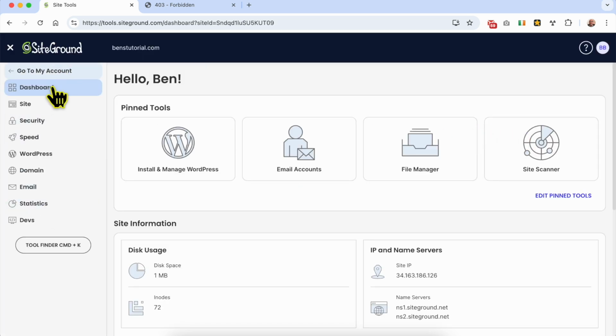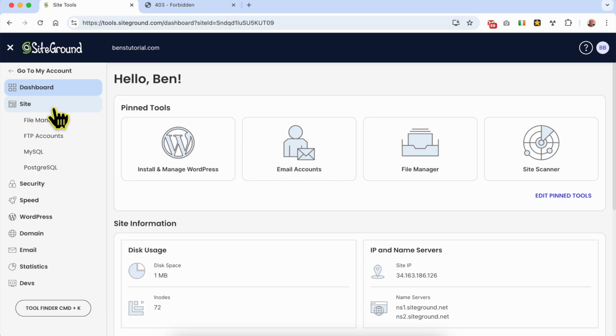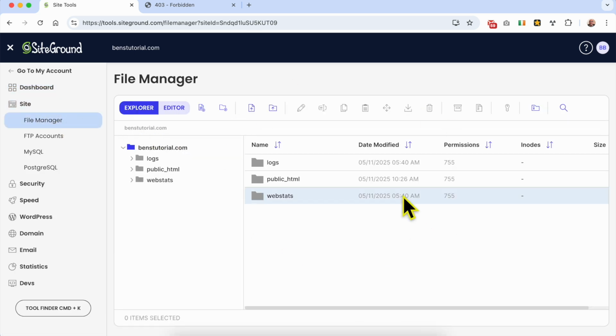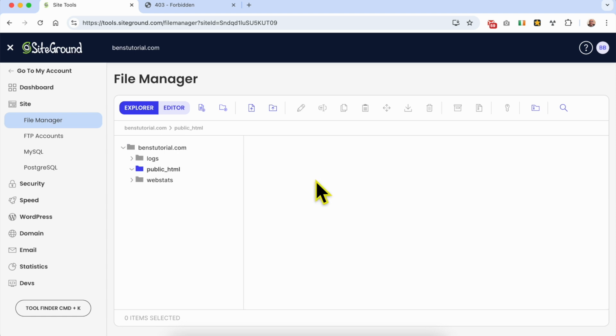Now from this left side menu, click on Site and select File Manager. From this File Manager page, you can access your website files to delete, upload, modify, edit permission of all the files of your websites, of your selected website. Now, to access your website files, just double click this public HTML folder.